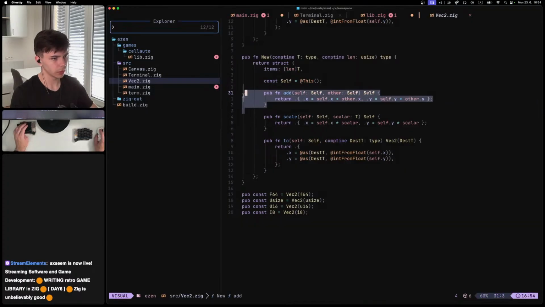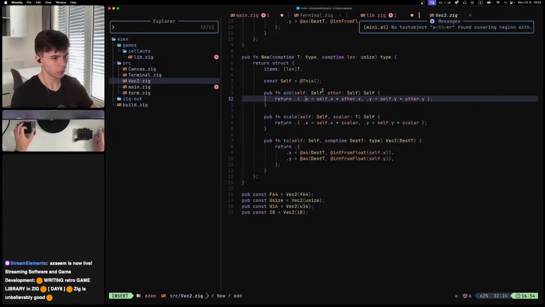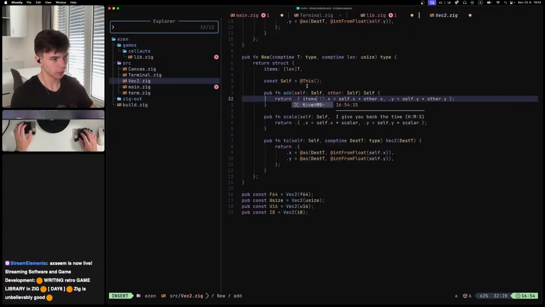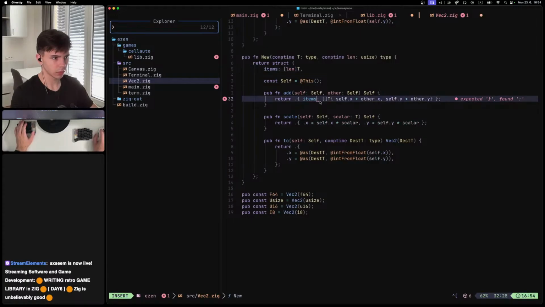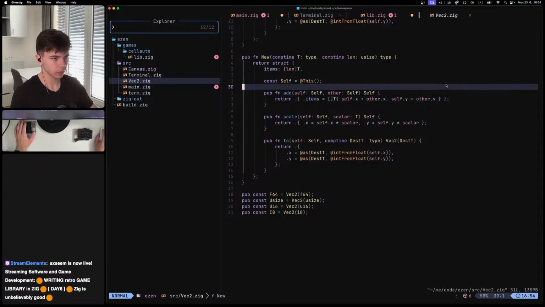Okay, so we have add. It should work. We return items equals T. Okay, something like that. Equal, right?